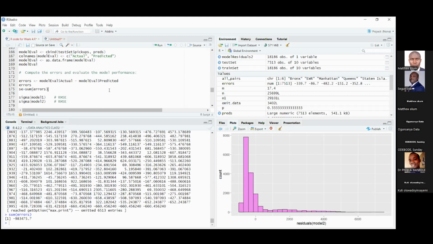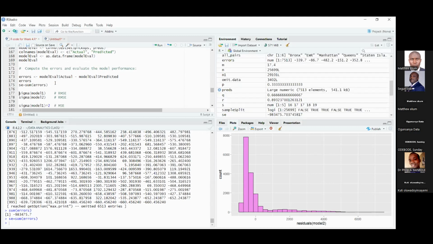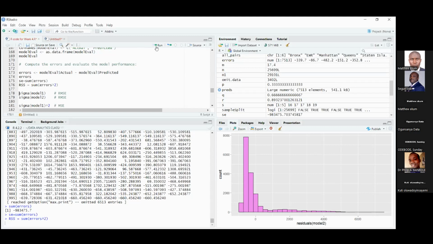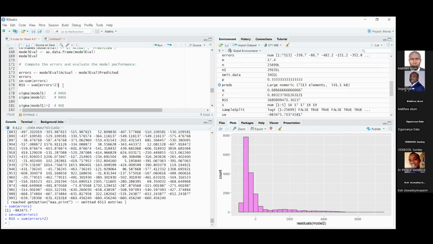Let me call this sum of error SE. Then I can say residual sum of squares. I can have this one to be SE. No, I can have this one to be, I'll square the error first before I sum it. I can square the errors first before I sum it. I can have this.